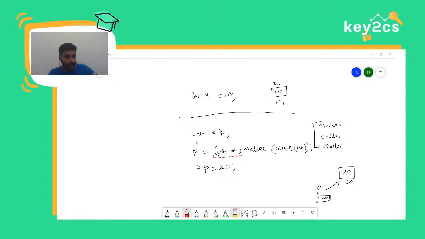So the question now here is, why have we written int* here? This is kind of a typecasting, right? As you know already, this is typecasting. We have typecasted this malloc to a pointer to integer. Why have we done that?